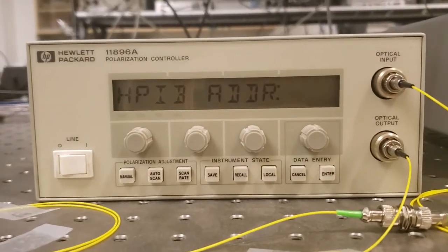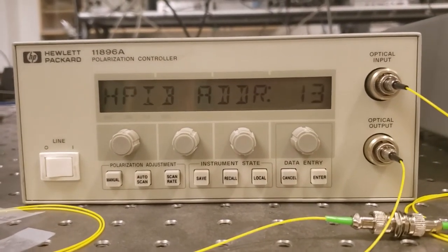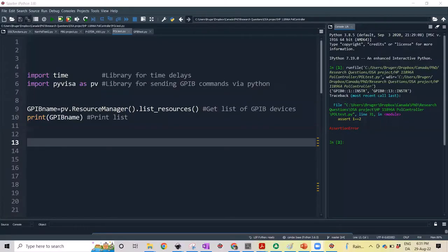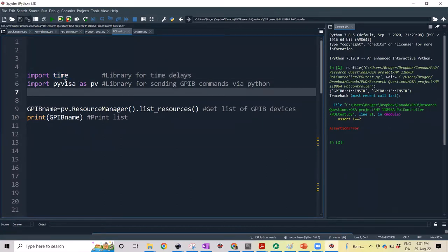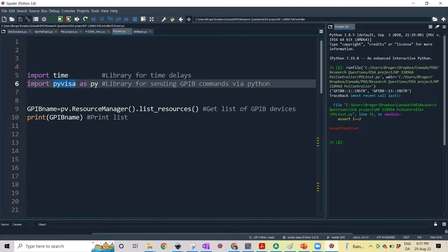Okay, so let's see if we can get the same output over on the laptop. All right, so I've opened Spyder and created a small Python script here. First of all, I just import the time library, so we can later do time delays in our little experiment. And then I've also imported PyVISA as PV.